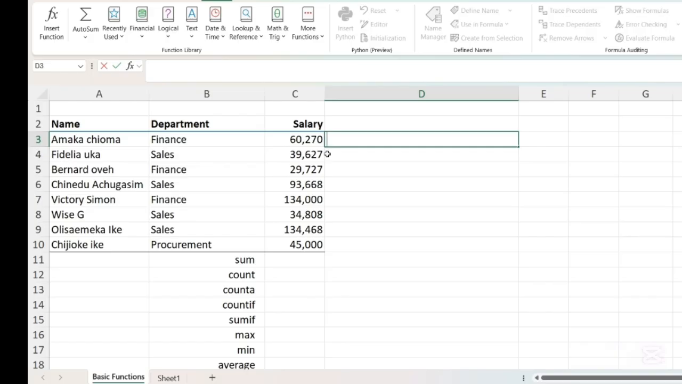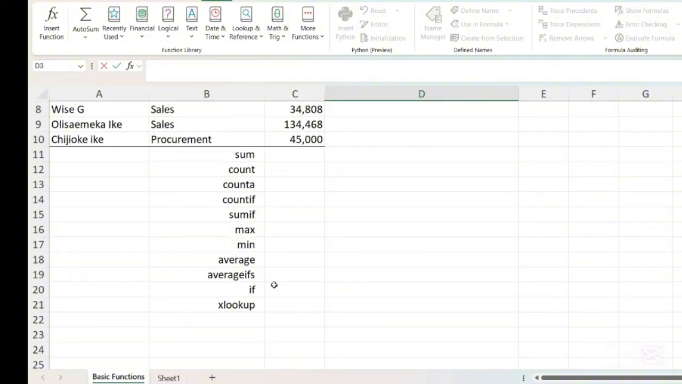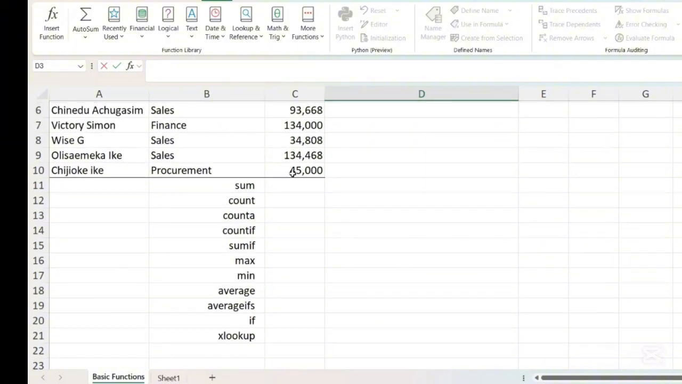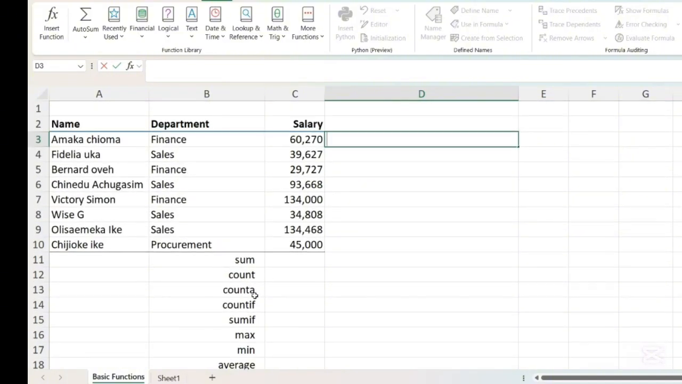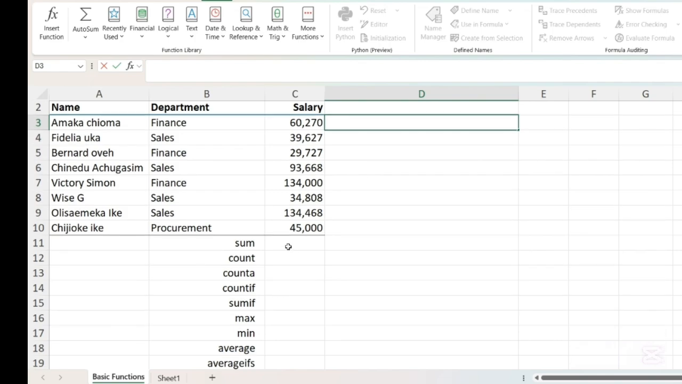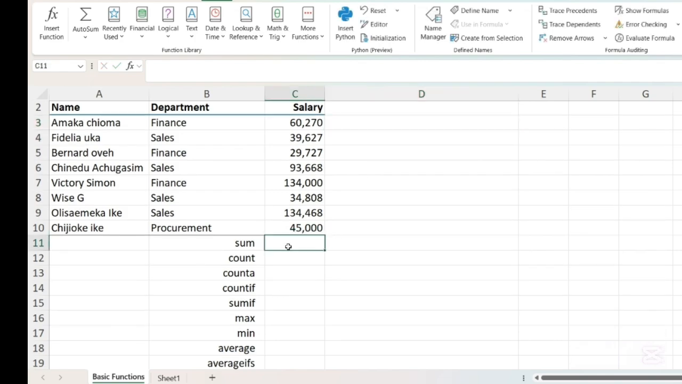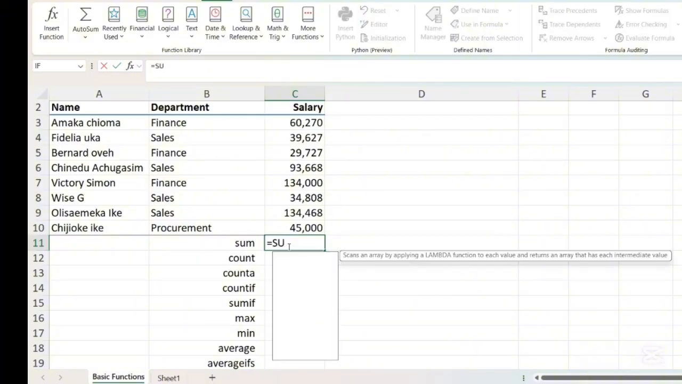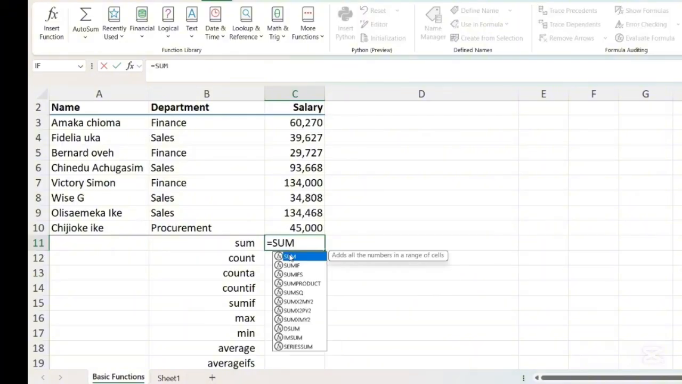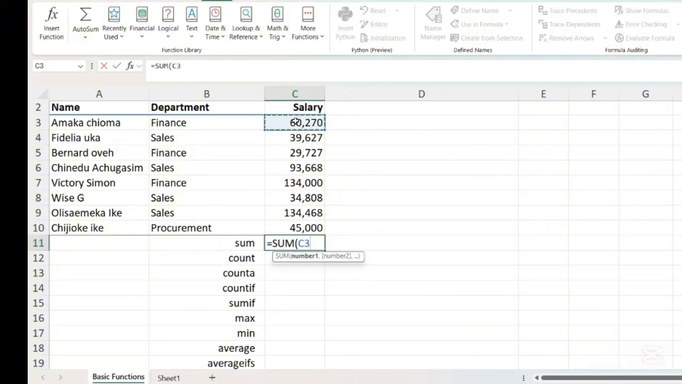Now we're going to move into these functions. We're going to start with sum, then we'll move into count, count A, and so on and so forth. So sum is just addition. Sum will just add up the values for you. I can start with equal to, then I'll type sum because sum is a function, and then I'll select the range of the column that I want to sum, then I'll click on enter. It's going to give me the total of the numbers in this salary column.